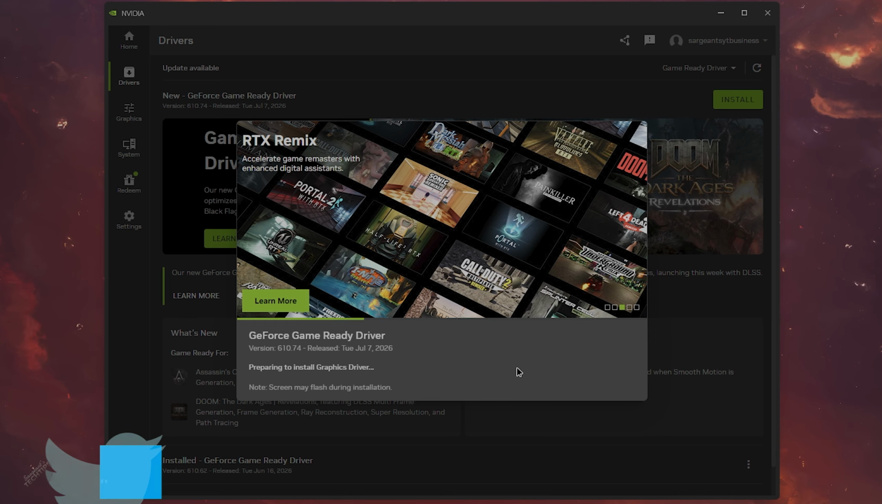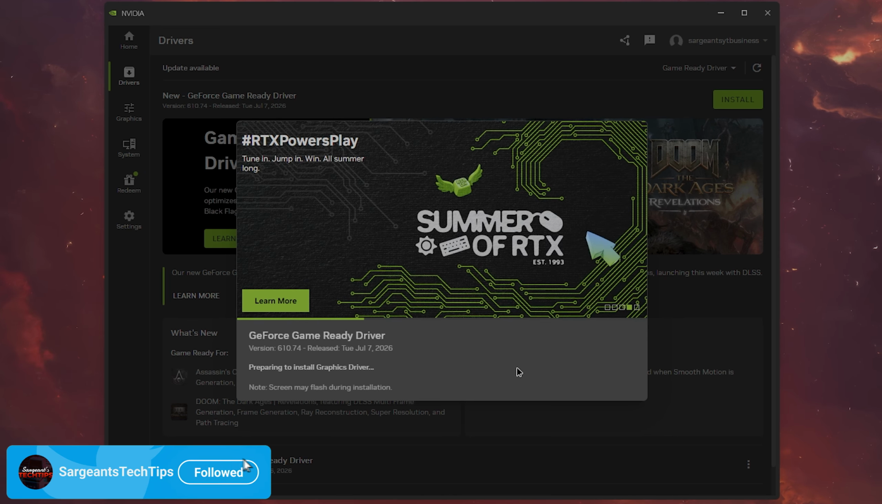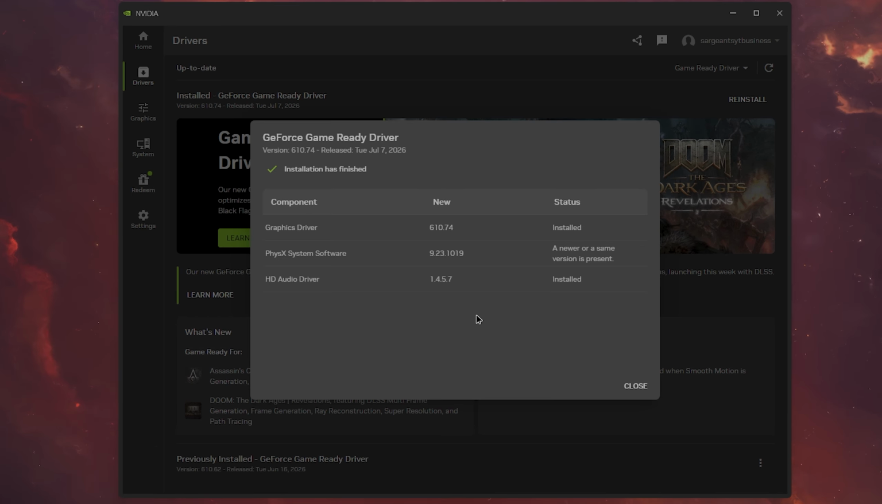Another method you can use is DDU, display driver uninstaller. I'll put a link in the description below to it. Alrighty, so the driver installation has finished and it did remove the old driver.